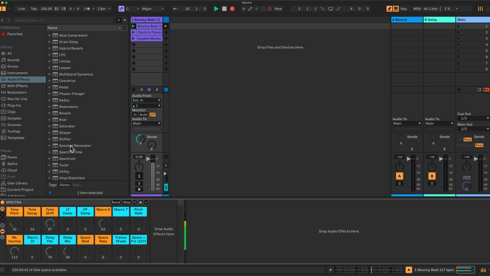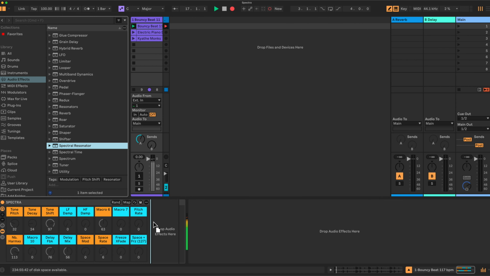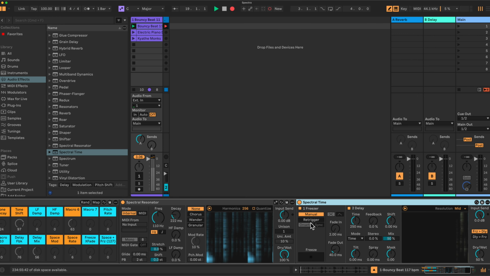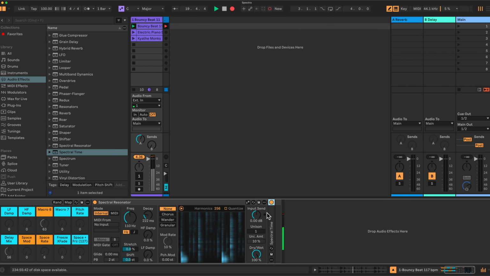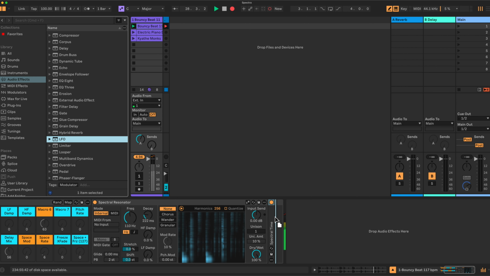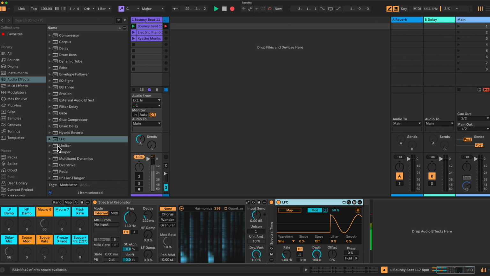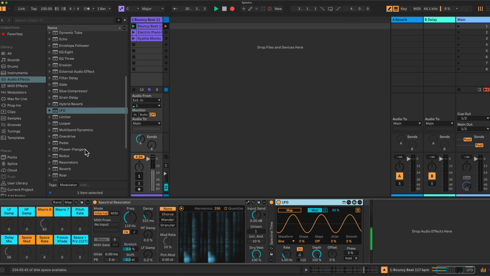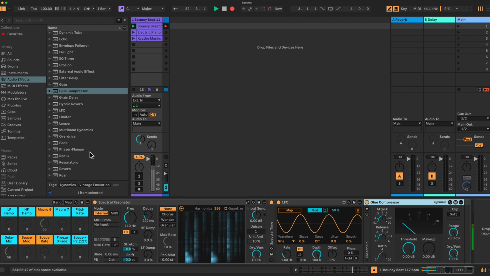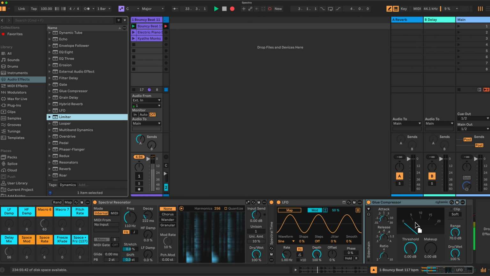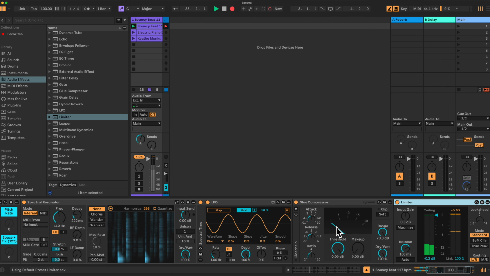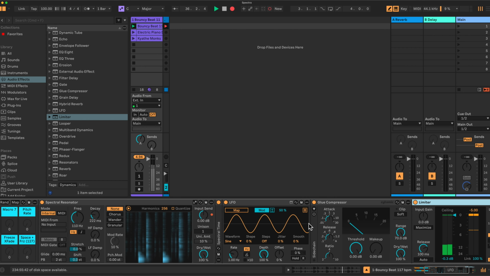So then we need to drop in our effects. We'll take the spectral resonator, the spectral time. Let's close that for a second. Then we have, after that, the LFO. So we'll drop the LFO in here. As a compressor, I used the glue compressor. And finally, we'll put a limiter at the end just to tame any loud volumes. Okay, so that's the effects we'll be using.